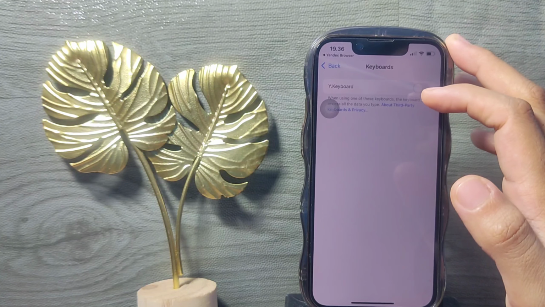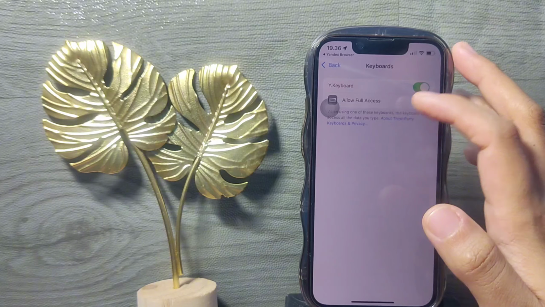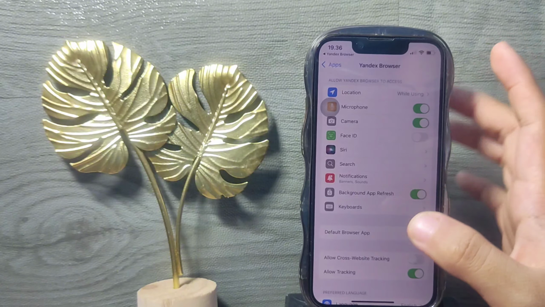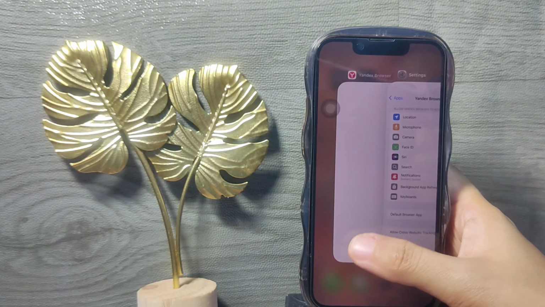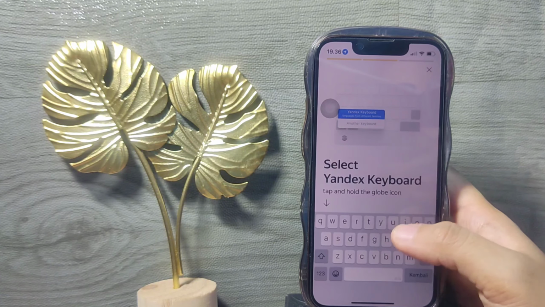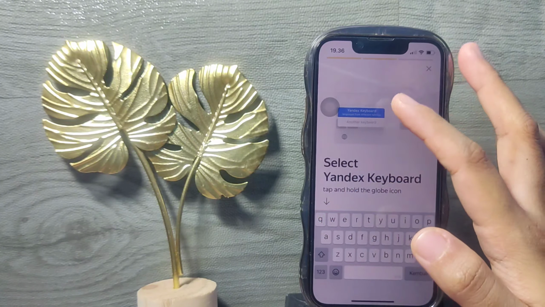So here you just have to tap on the toggle beside it, and also you just have to activate this allow full access for the keyboard in Yandex, guys. So yeah, now we just have to go back to the Yandex, and in this Yandex we can select the Yandex keyboard, guys. We can manage our keyboard by ourselves.